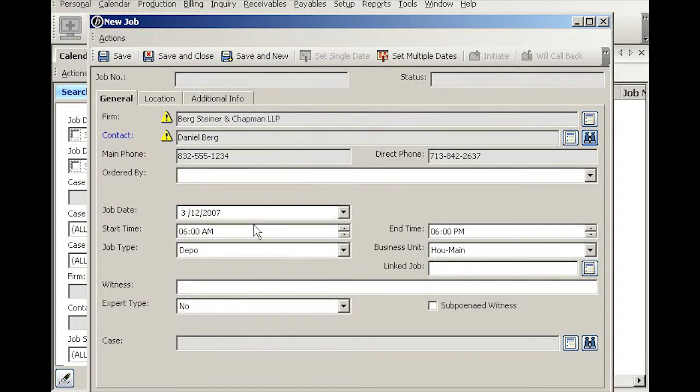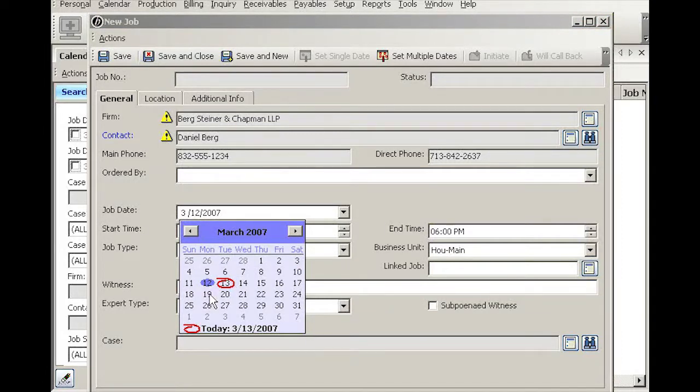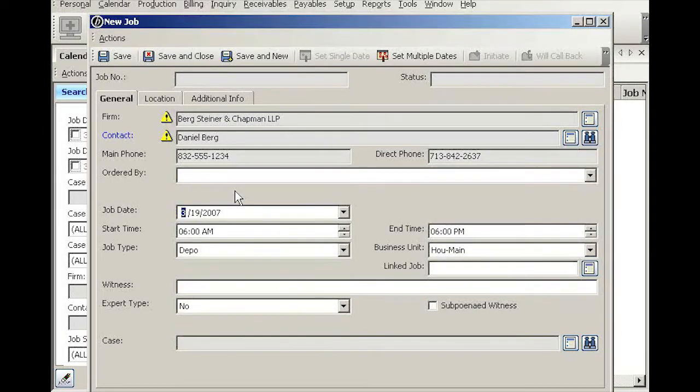Once you do that, the only other field at this point that a secretary knows is the date of the deposition. So she needs the reporter for March 19th. And at this point, the secretary says that she will fax you the notice later in the day. And so with that, I can just go ahead and save and close.